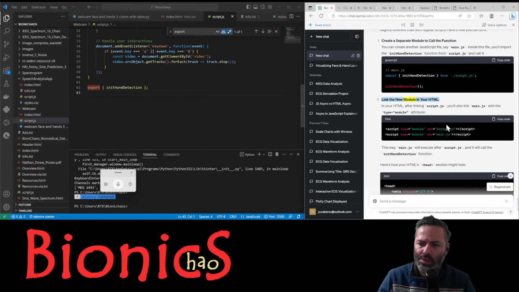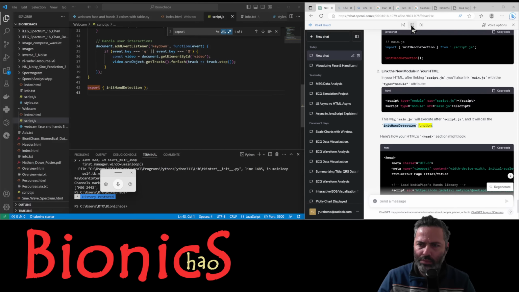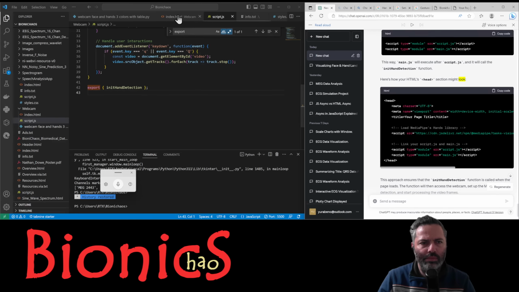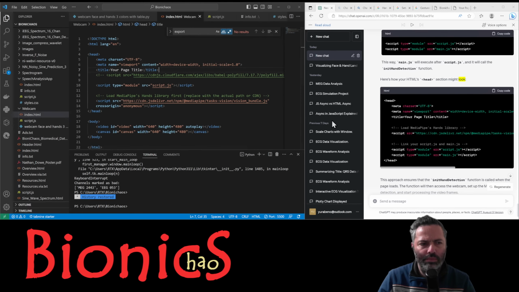Link the new module in your HTML. In your HTML, after linking script.js, you'll also link main.js with the type equals module attribute. This way, main.js will execute after script.js, and it will call the init hand detection function. Here's how your HTML's head section might look. Do I need both?